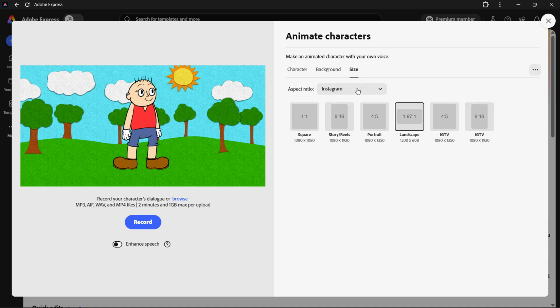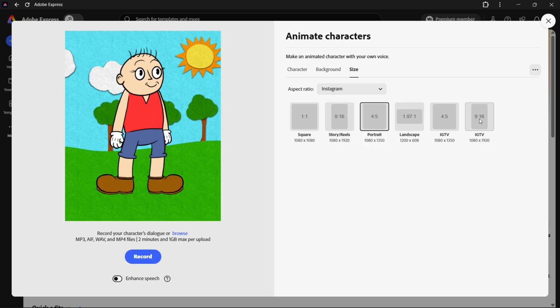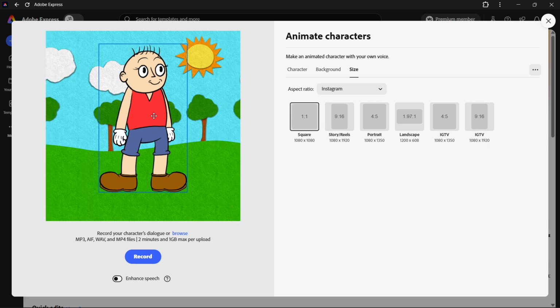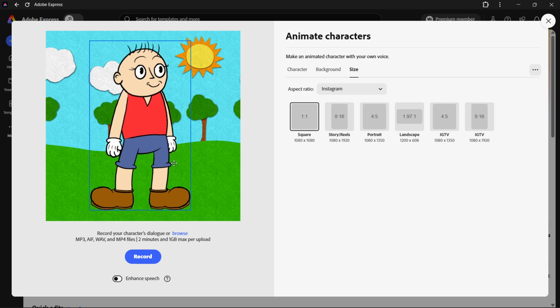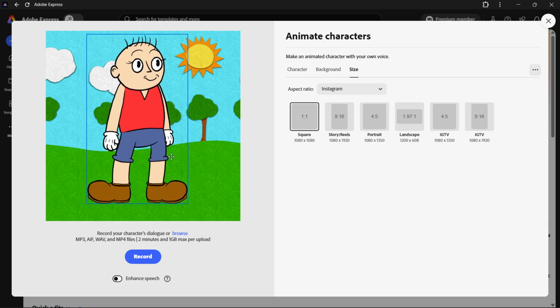Then you want to go to size. Here you can select the aspect ratio for any of these platforms, or you could go and select any of these presets over here. For this one, actually, I'm just going to go into a square and I'm going to put this on here. Let's say that's going to be our character, just like that.